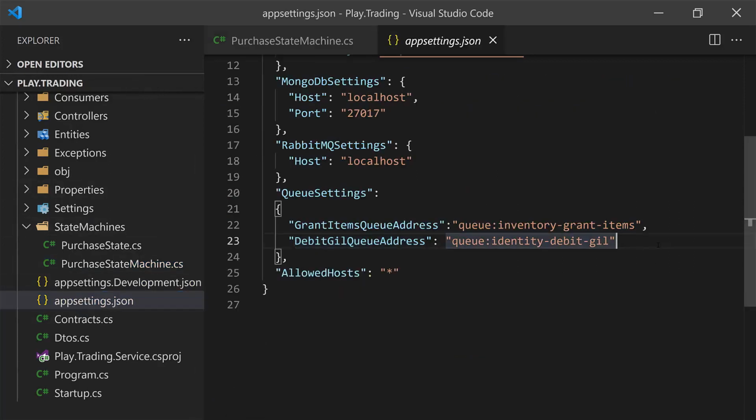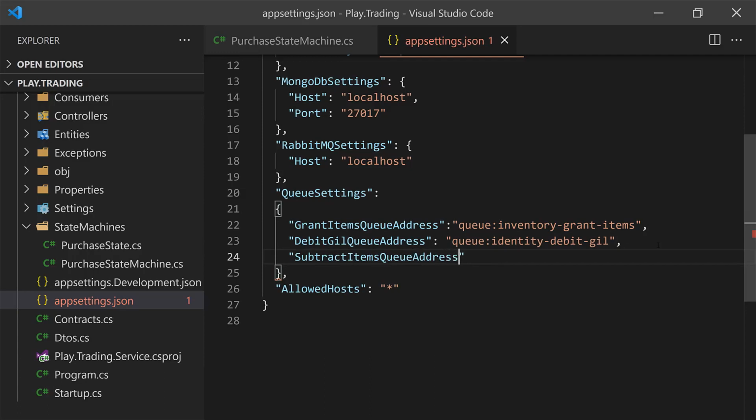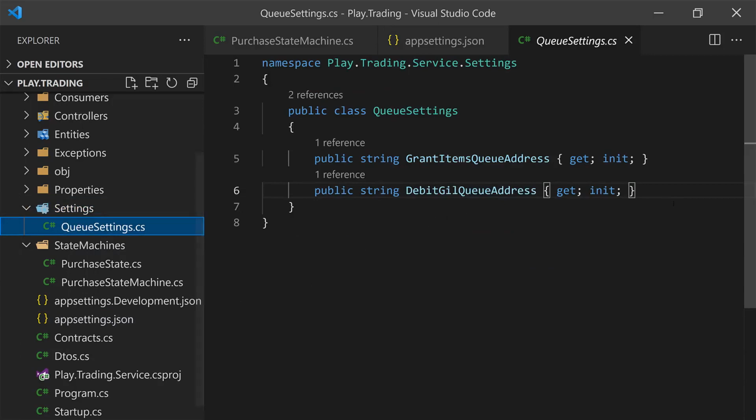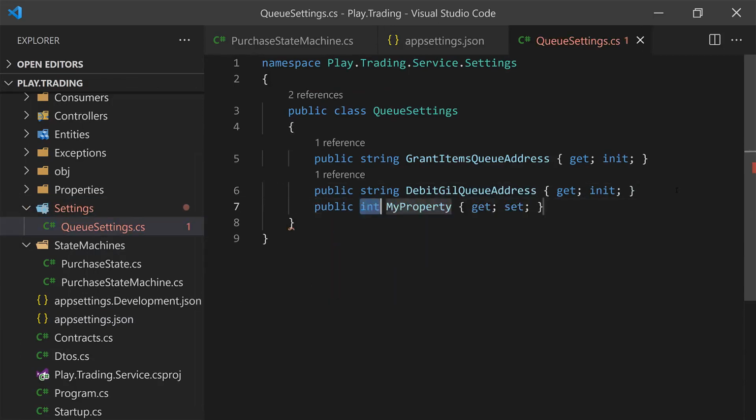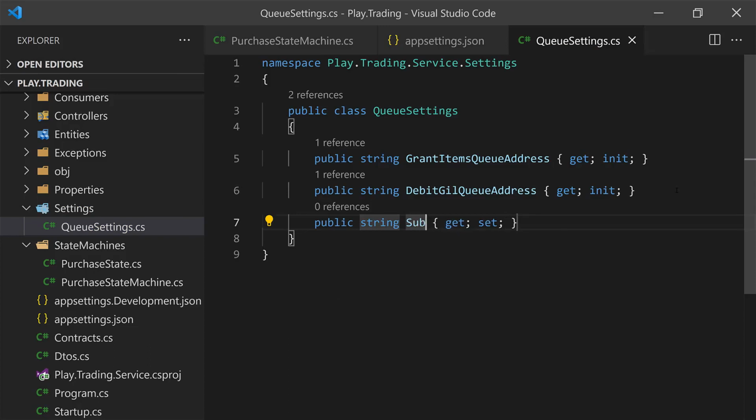And here I'm going to add yet another queue, which in this case is going to be subtract items queue address. And then that's going to be queue inventory subtract items. We'll do the same thing in settings, queue settings. Let's add our subtract items queue address as an init type property.